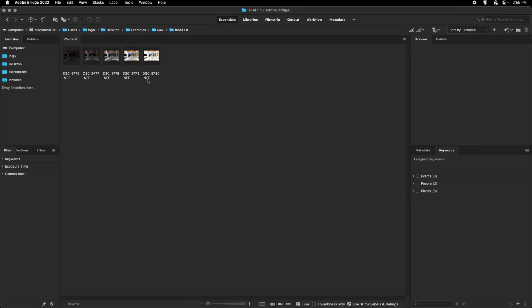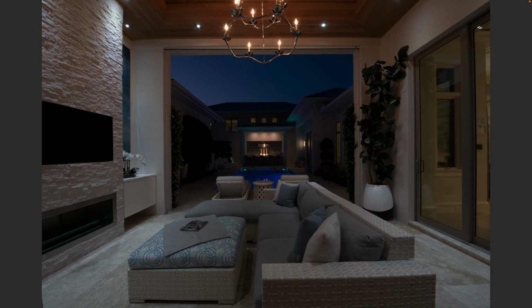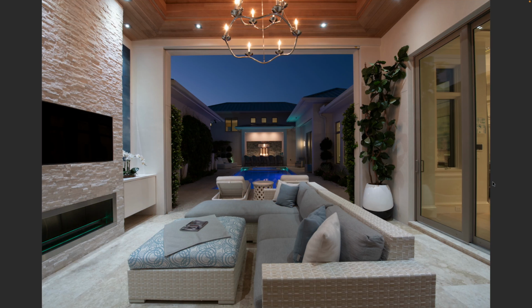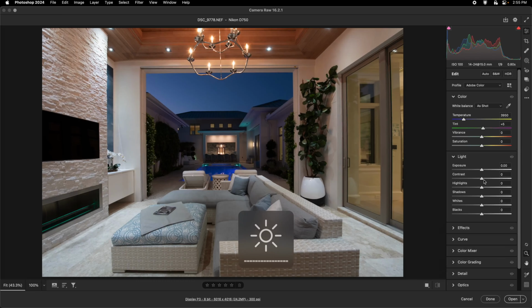All right, here we are in Adobe Bridge, and we've got this Lanai night shot. Go through the raw images here real quick. Give you an idea of what we're working with, and we'll get straight to it. I think I will go with this one as my base.